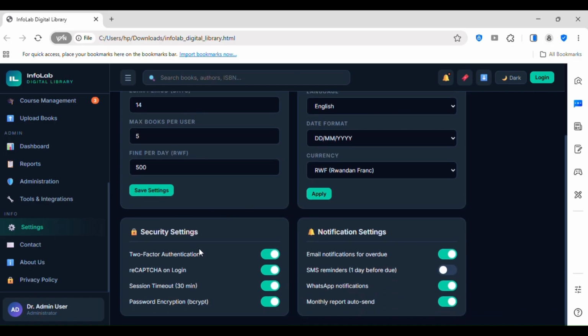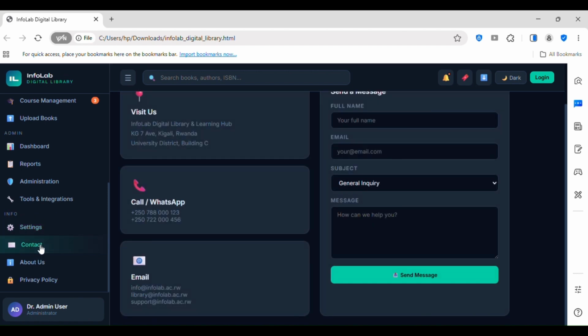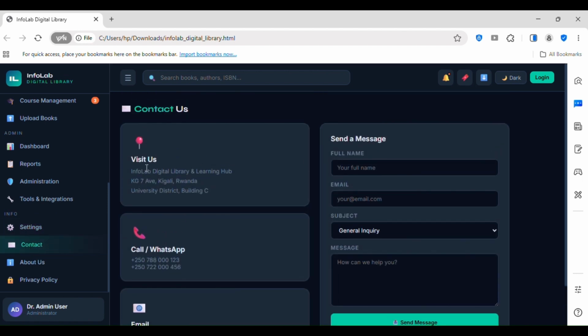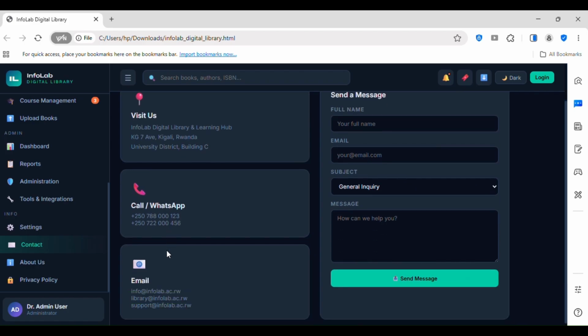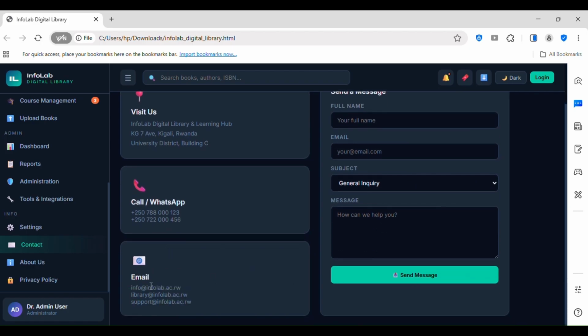So we also have another info of contact here. Our address. If you want to visit us, this is our address. But you can as well email us or call us or contact us on WhatsApp. So you choose randomly what you want to use.